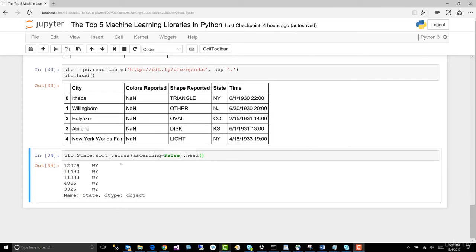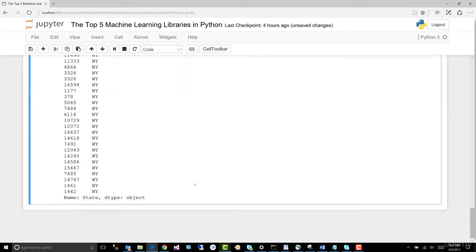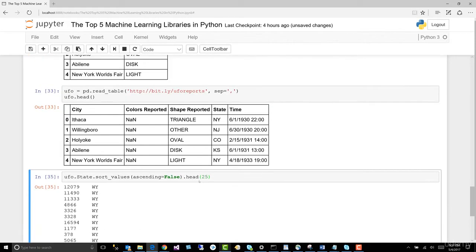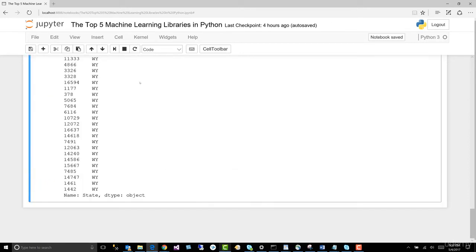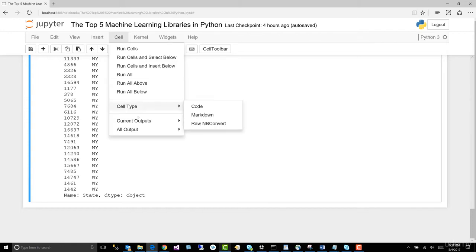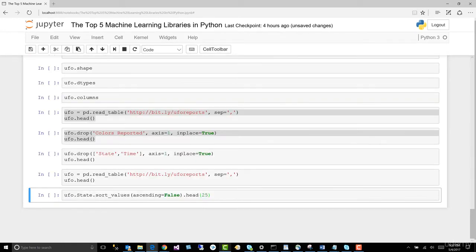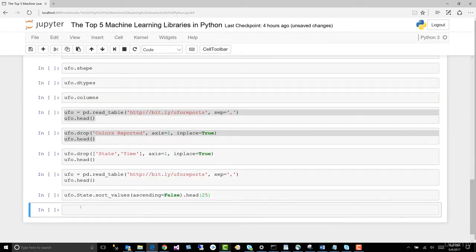So we've sorted our state descending, right? Because we've said ascending false, right? And the head gave us the first 5, right? Well, what if we want the first 25? All right, well, we just put 25 in there and hit enter. And now we've got the first 25, right? Again, descending, because we've set ascending to false. Let's clear our cells. Cells, output, clear. Let's add a cell.